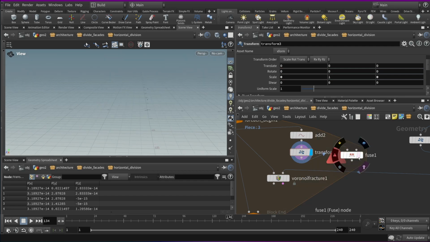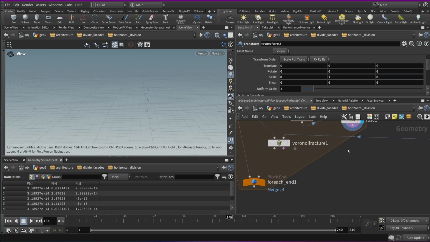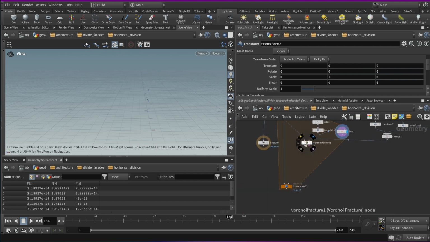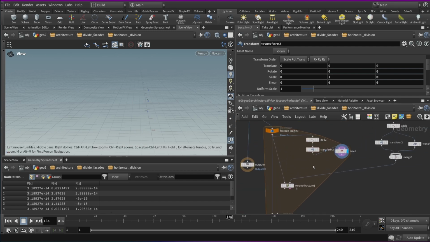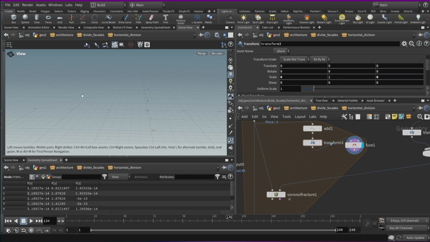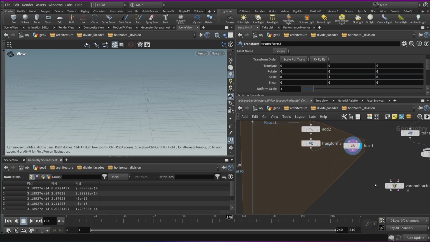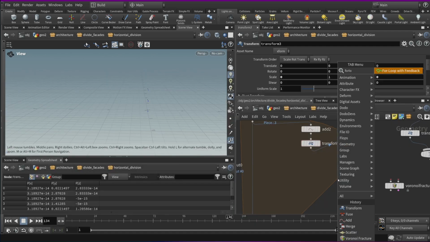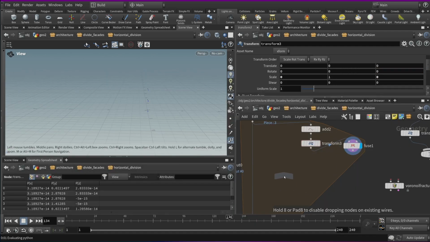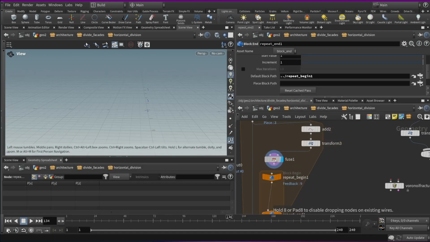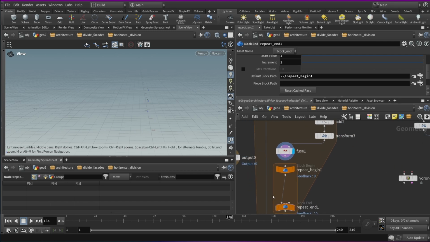And now I want to place a fuse. And now we have a couple points less, which is nice. And for each of these points, we want to add one cut to our original plane. So we need another for loop. And what we want is to loop over these original points.